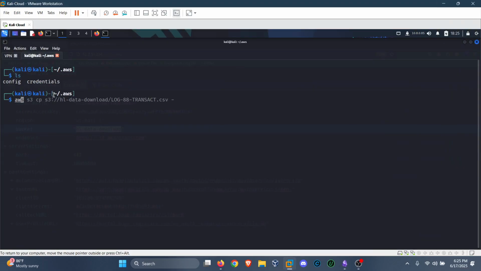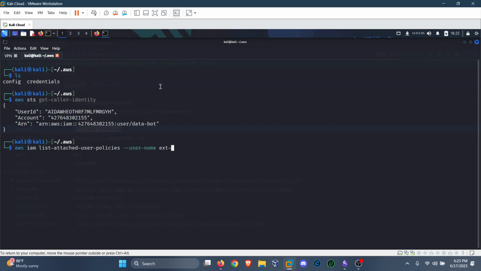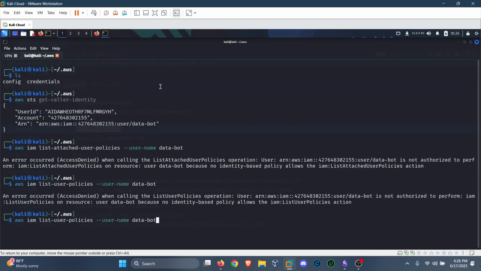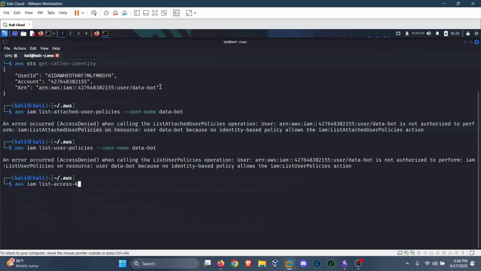Actually, let's do aws sts get-caller-identity to get our name first. Databot. Let's look for databot. This is going to check for managed policy. So let's do this. And we have nothing here. So let's go ahead and do, I think it's list user policy. And there we go. Just want to check it out. List. Okay, yeah. So we don't have permission to do any of these.